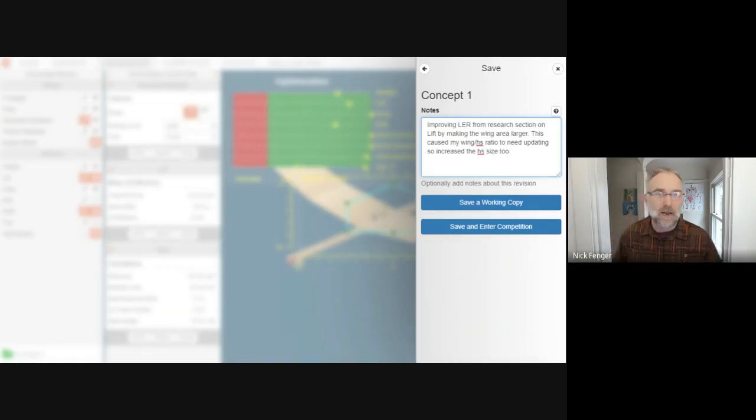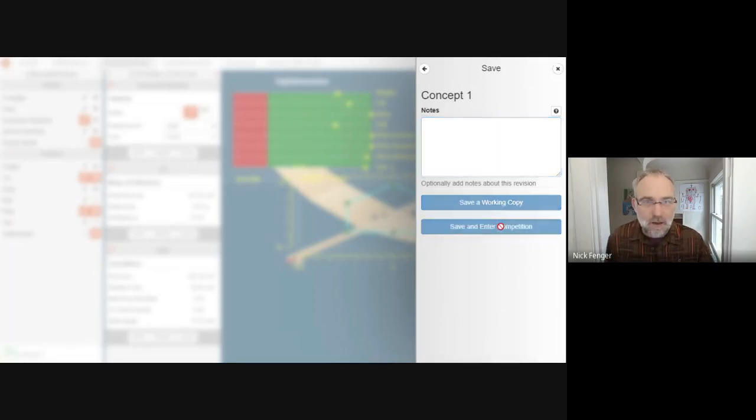Okay, so I have what I was doing, what my research was based on, or where I was looking in the research, and I also have the things I changed. So when you do your save and enter competition, if you change things like wing area and wing size, those aren't reflected in the change log in your journal. So you've got to type this in the note.